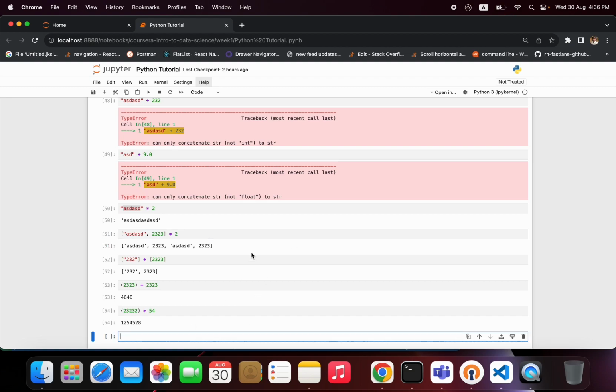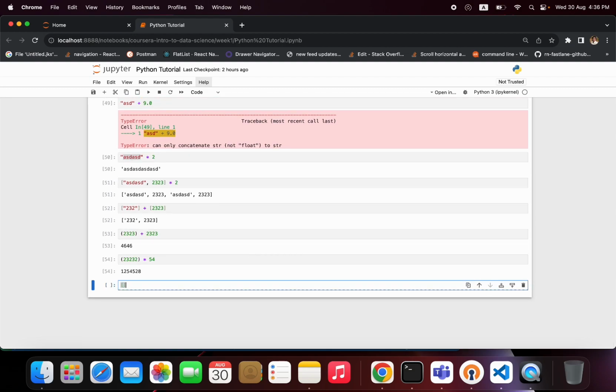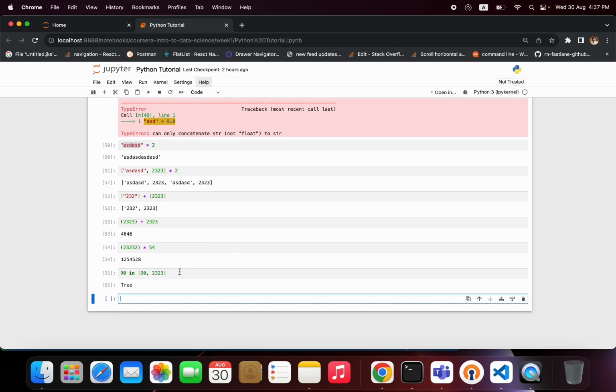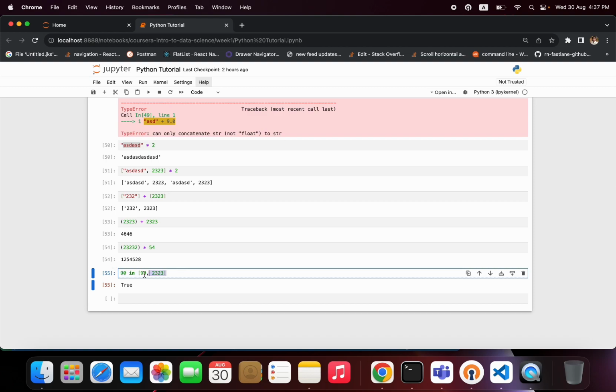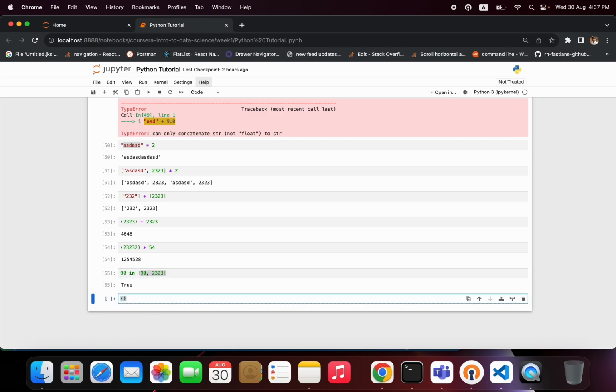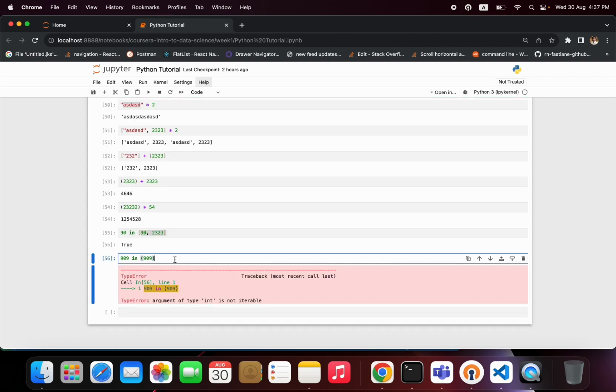And also if we check, for example, if we have something like this, we can do 90 in, for example, if 90 is present in this list. We can also do the same for tuples. For example, 909 in this. No, we can't do this for tuples.